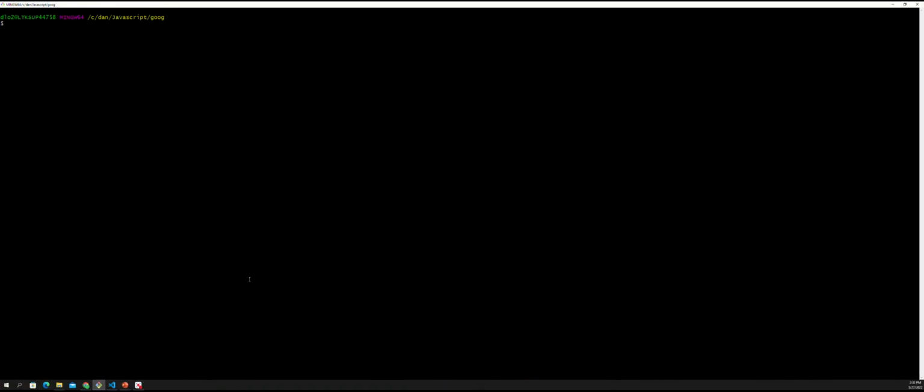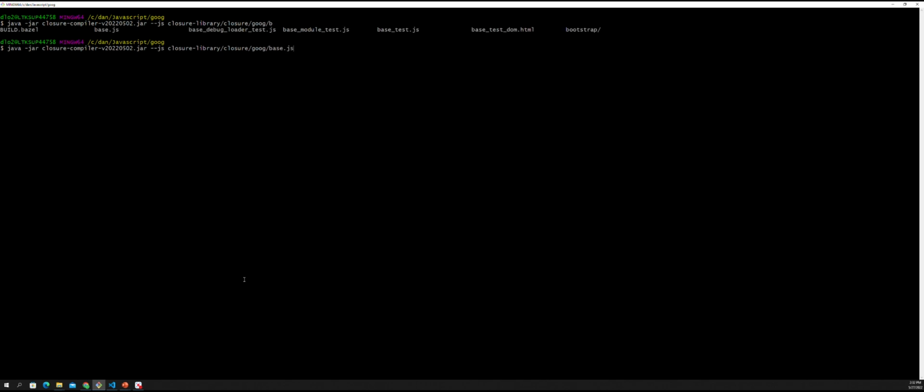So now I'm just going to use the Google Closure Compiler to compile my application. Okay, so the Java jar, the Closure Compiler I downloaded is this one, okay, and then after that I put a JavaScript file. I need to include it. First I need to include the Closure library base.js, so it's going to be in here, closure library, closure, goog, base.js. So this is the one I needed.